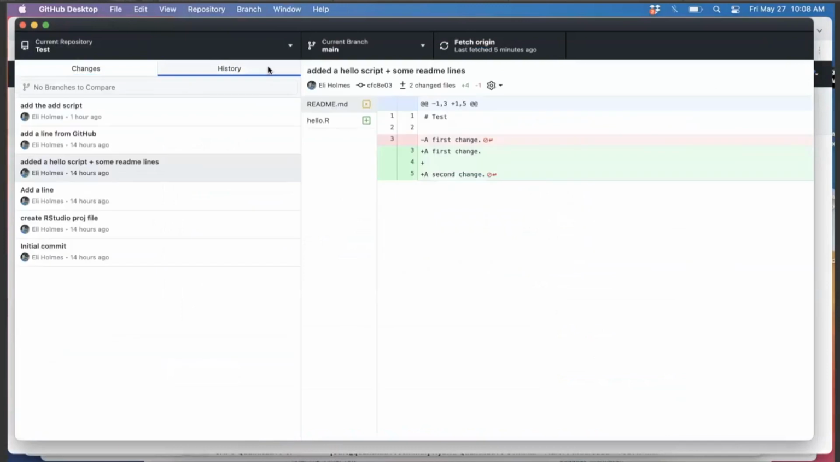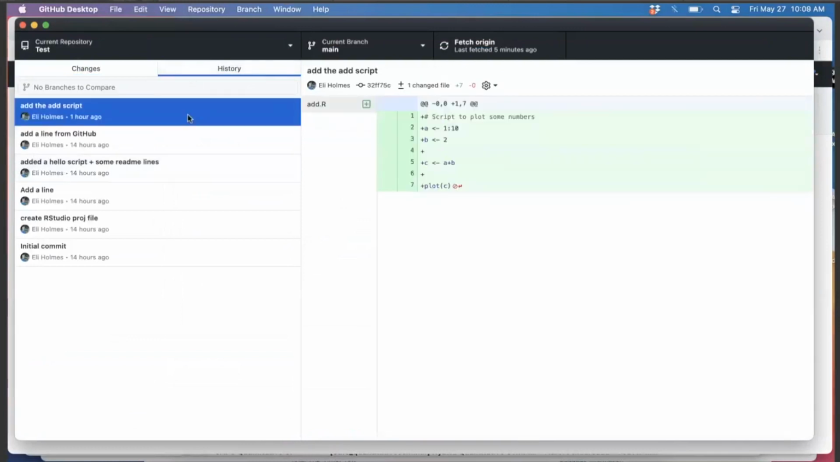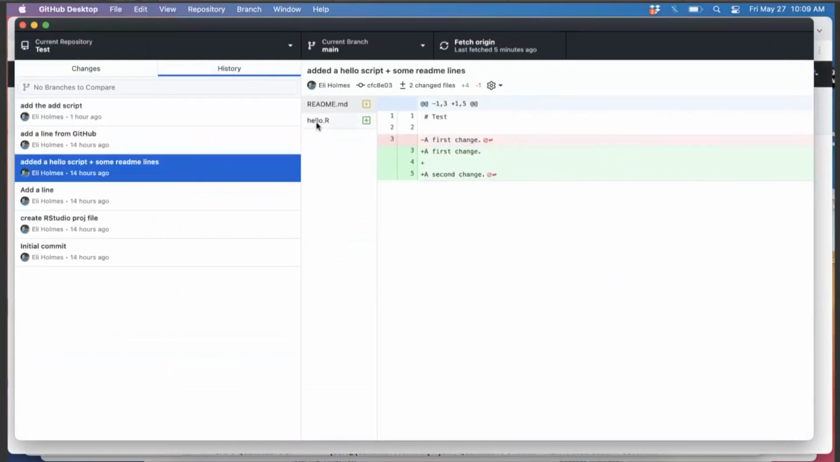Yeah, I've added a few lines to my README. I added this script here. You can see, I can go here. I've added this README here. Great. Okay, so I can see what I've done here.